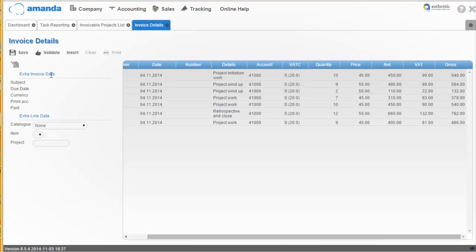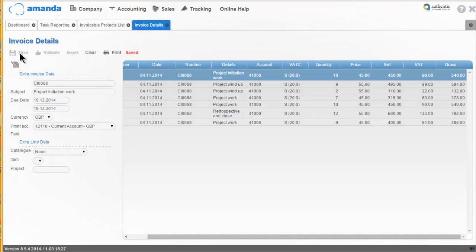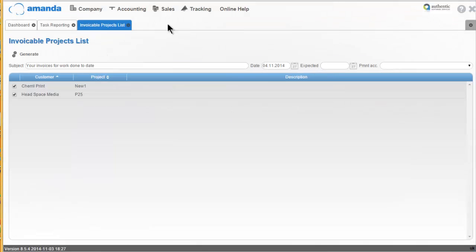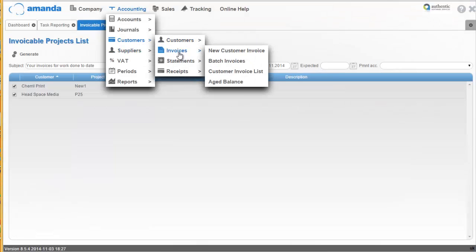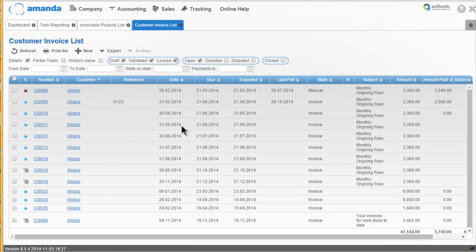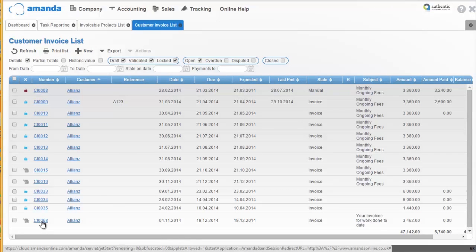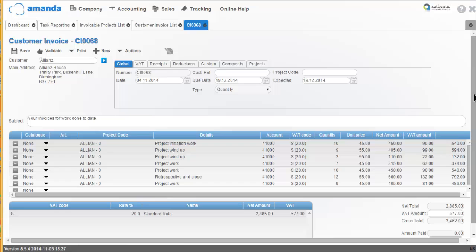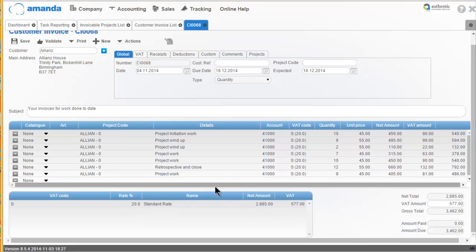Okay, you can use this extra invoice data if you wish, but to be honest, there's no real need for this case. So what I'm going to do is I'm going to click Save. And what's going to happen there is an invoice is going to be generated, and this is the invoice number. So if I now close that and go back to the customers invoice list, and if I look down at the bottom, this is the invoice that has been generated from the tracking module. So if I click on it, you can see all the item details have been placed on the invoice.